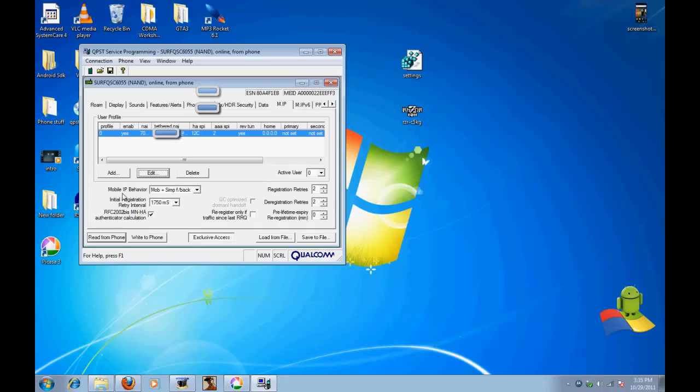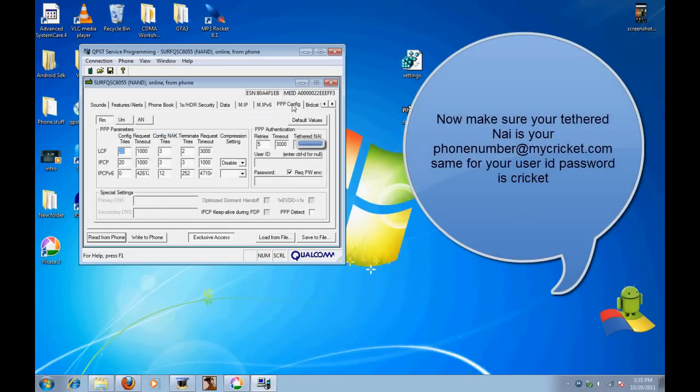You want to click OK. You're going to want to make sure that the mobile IP behavior is MOB plus simp F/back, okay? Now, what you're going to want to do now is head on over to the PPP config tab, okay? Oh, I forgot. Make sure active user is set to 0. PPP config tab, what you're going to do is click on okay?